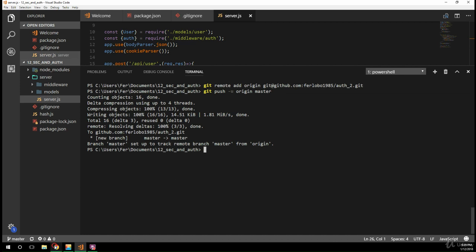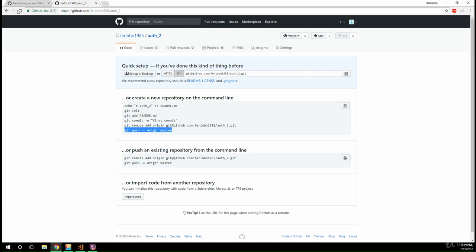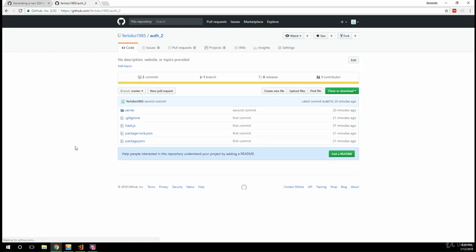So now if you go to GitHub and reload the application, you're not going to get this screen. So if you wish, you can copy this and paste it somewhere, so the next time you need to do this, you have this around. So I'm going to reload the page. And now we get our application with the server, the gitignore, the hash, and the package.json. So everything is on the cloud now. Everything is good. All right, that's good.